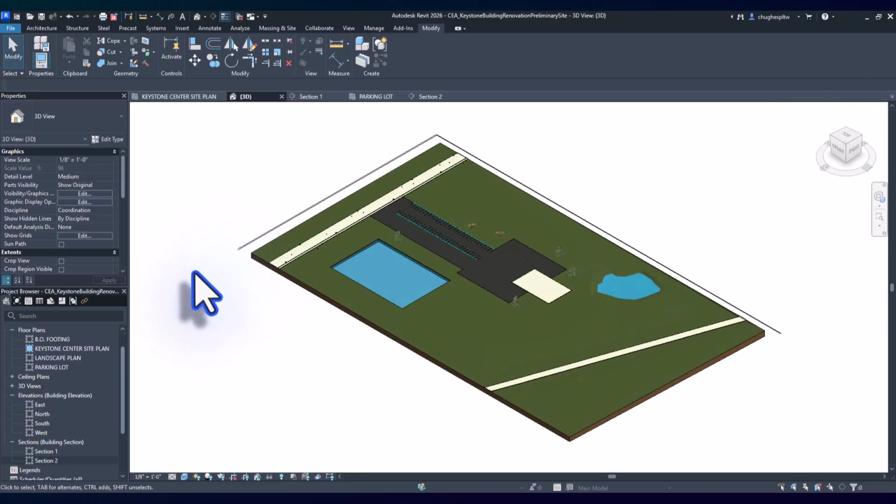So, a few techniques you can use to help you design and create something unique and something that will be very eye-catching for your Keystone building site design.